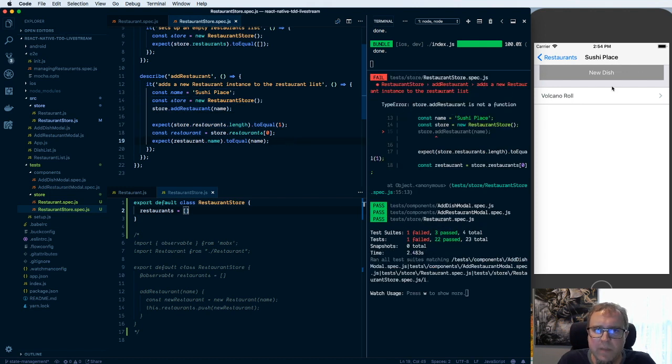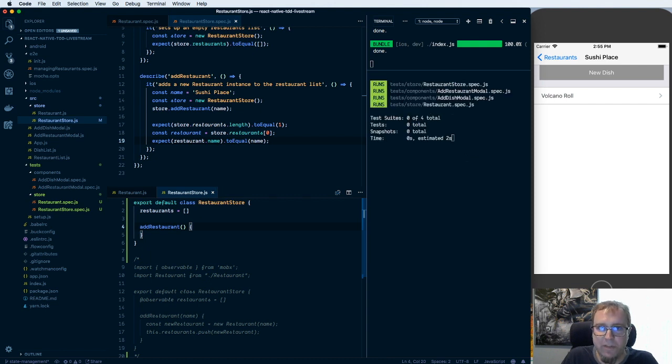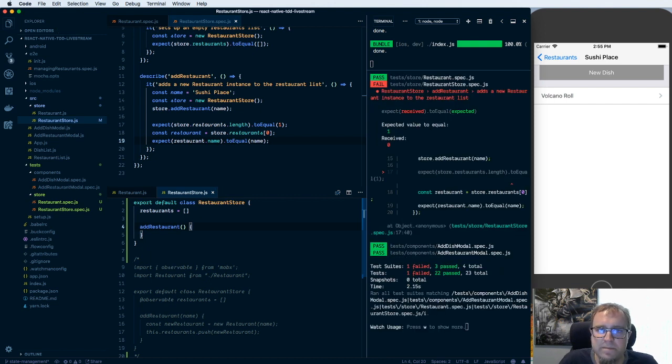So running, store add restaurant is not a function, so let's add it in. Again, just enough to pass the current error, so we add an add restaurant method or function. We rerun, and then we see expect received to equal expected. And again, that's not the most helpful here, but we look here, expect the length to equal 1. We expected it to be 1, but instead it was 0.